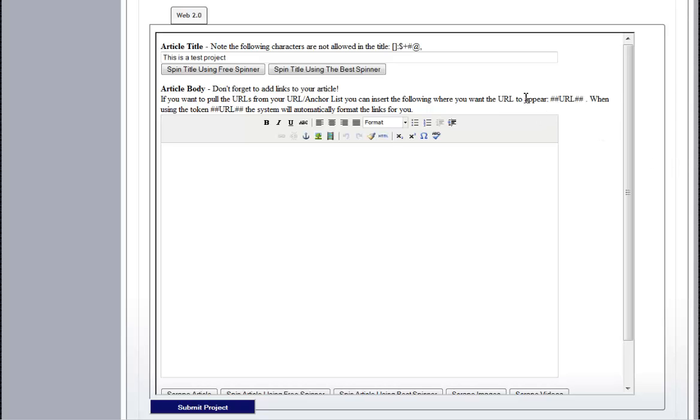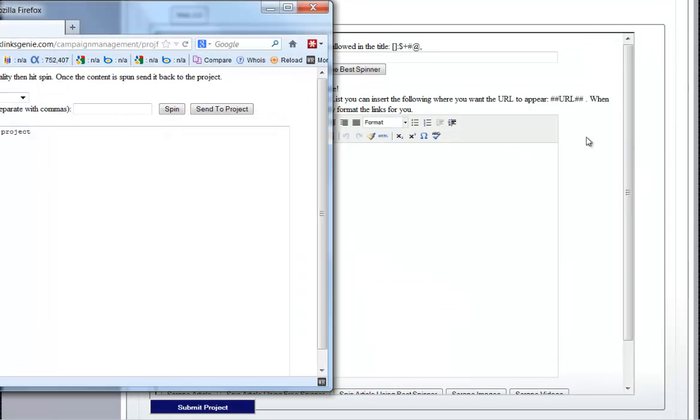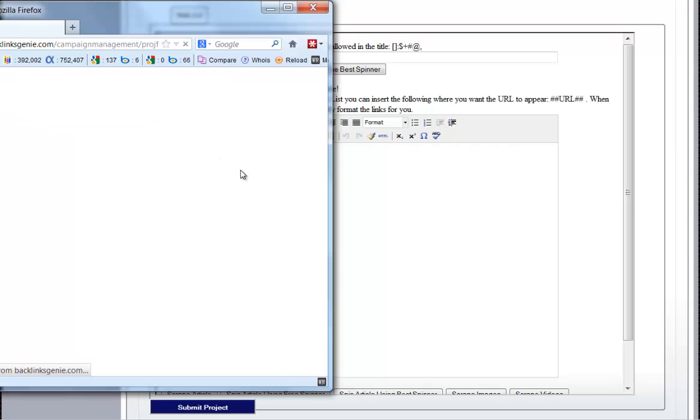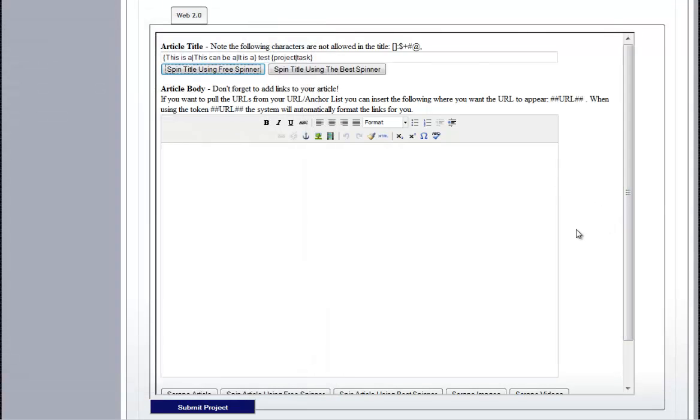Now spin the title using Spin Title using Free Spinner or Spin Title using the Best Spinner. Select your quality and hit spin and send to project.